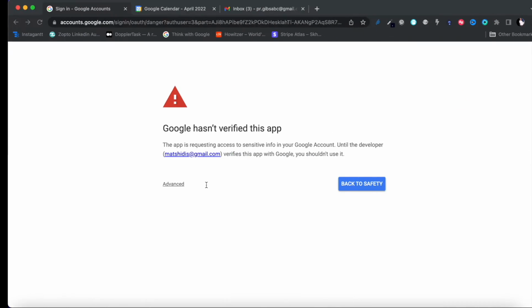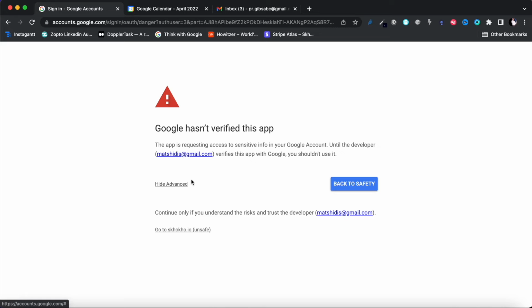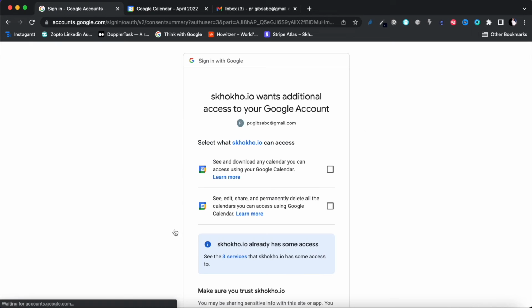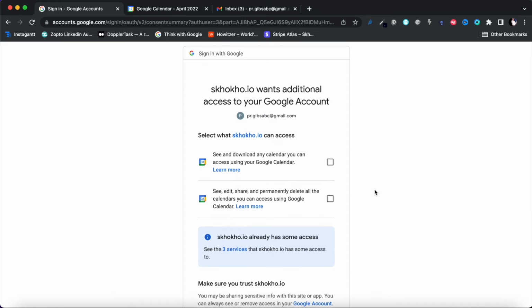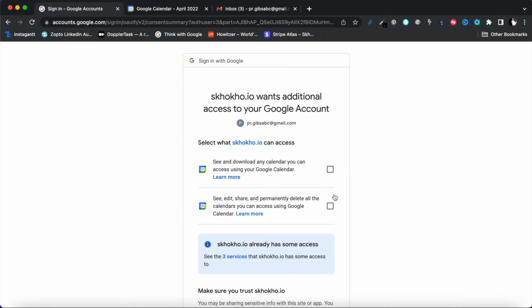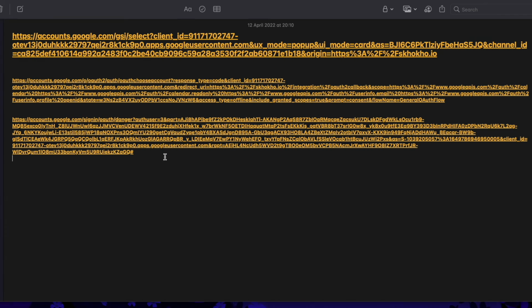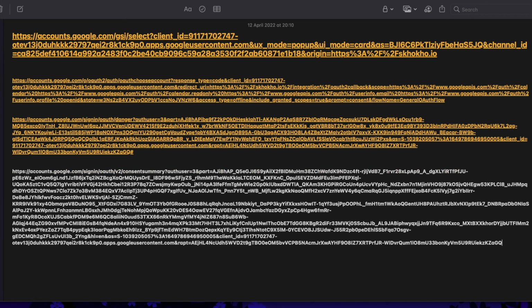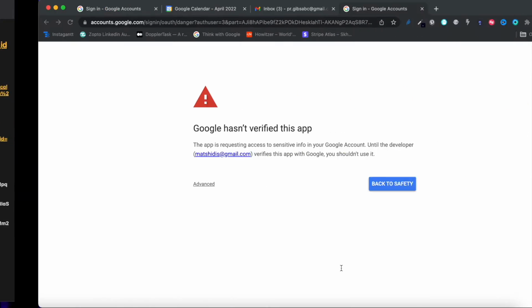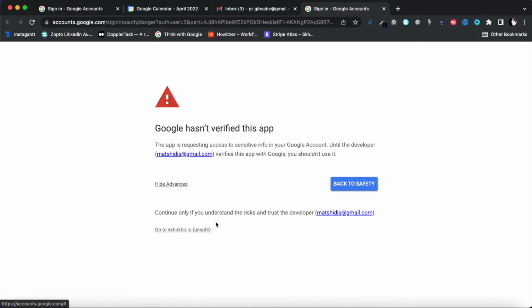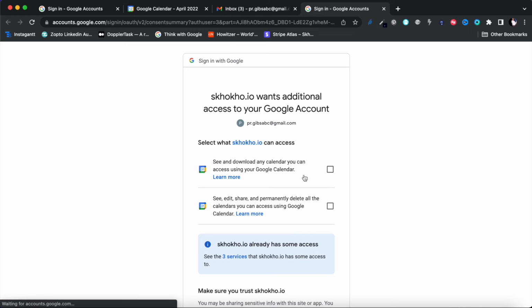All right, and then I'm going to go advanced, and obviously agree to continue with it, and then over here you get the chance to again click which permissions you want to grant Skoko. So I'll copy this URL also, if it's different again. Okay, so this is again a different URL. Then okay, let me continue back where I was. So let me continue with Skoko there.